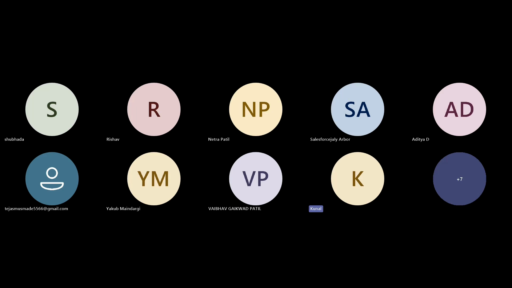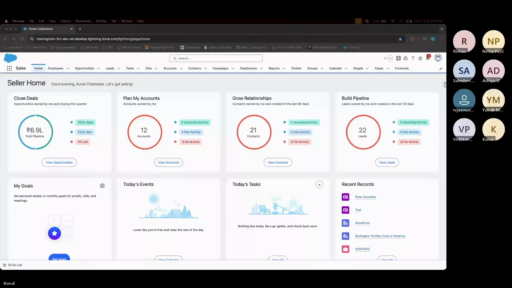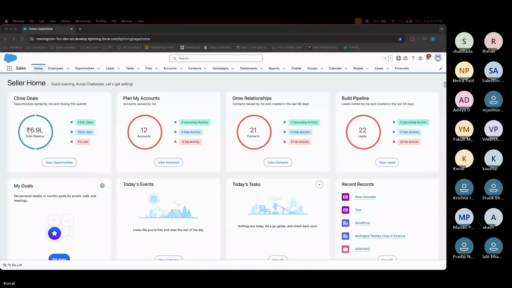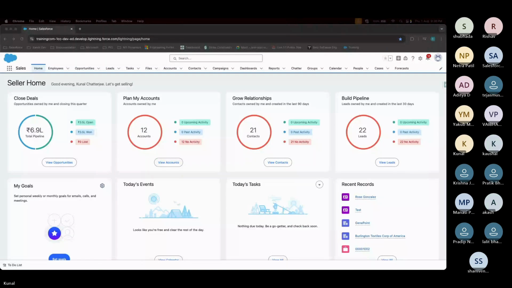So all of you, let me know once my screen is visible. Yes, it is visible. Okay, good. Yeah. So my screen is visible to all of you guys, right?